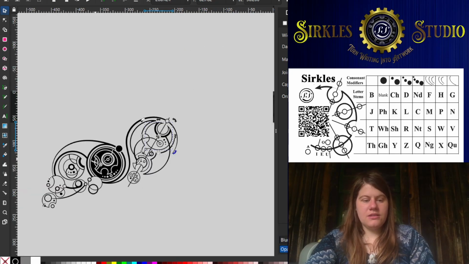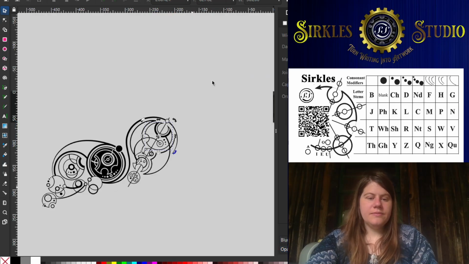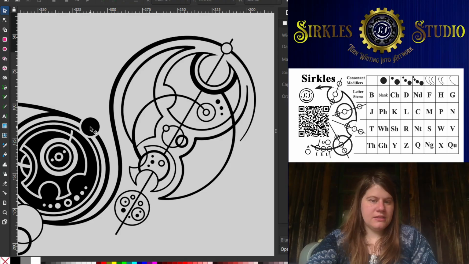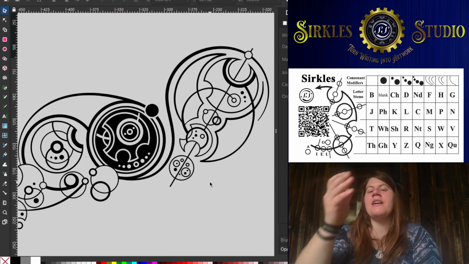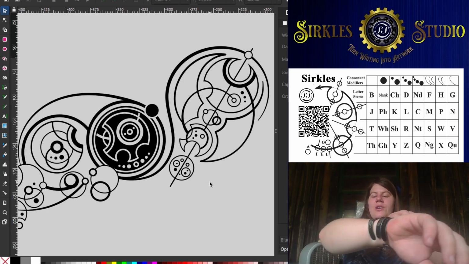When you're lost in the darkness, look for the light. Oh, and then this is the period, and this is the comma. So yeah, that's that design. I hope you like it. I think it'll look really nice, kind of wrapping around the forearm.